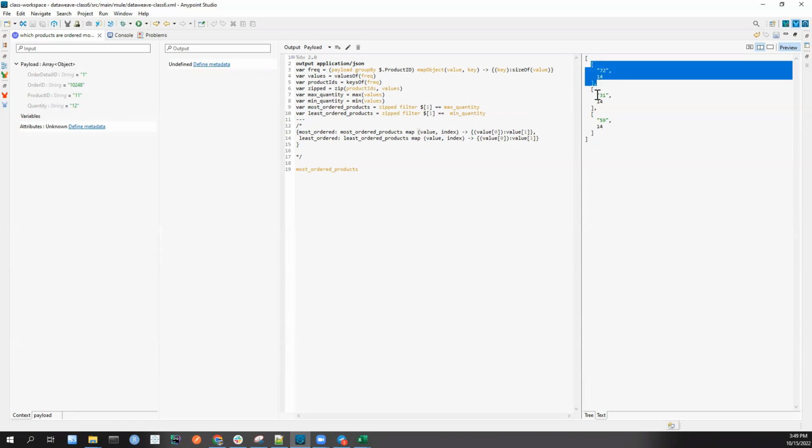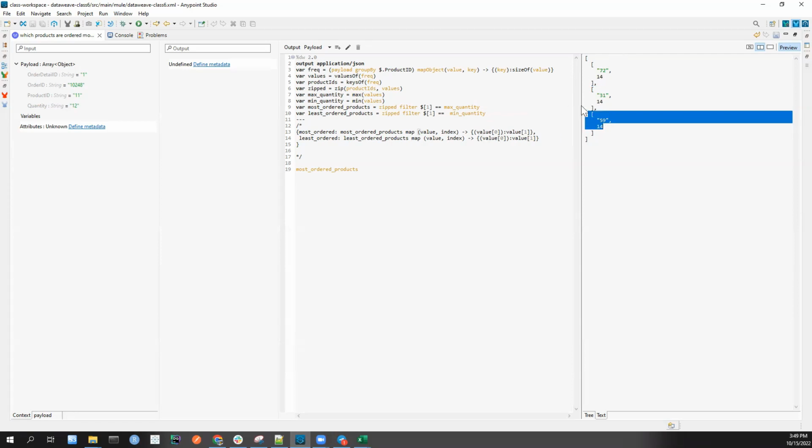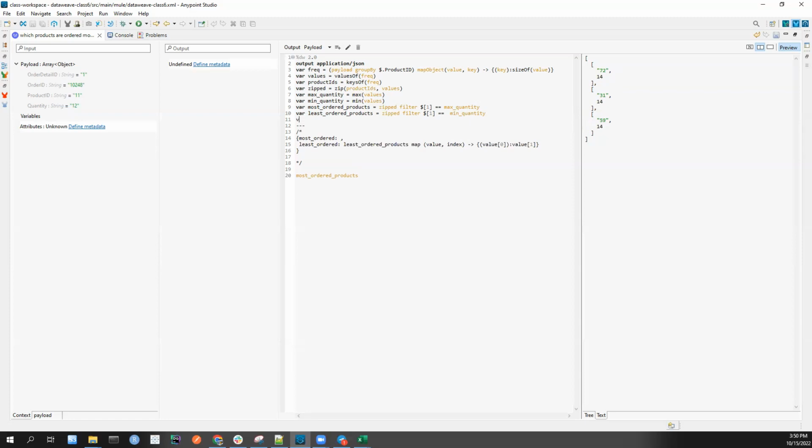So first time it is this one, the second time it is this one, the third time it is this one. So from these values, the first item, I want to make it a key because it is product ID. And the second item, I'm making it the value because it is a frequency. Now, actually, this one also, we can save it as the most ordered, this one as an object. Let's save it as an object because this is an array of arrays. Now this one, we can save it as an object. Most ordered product is object.